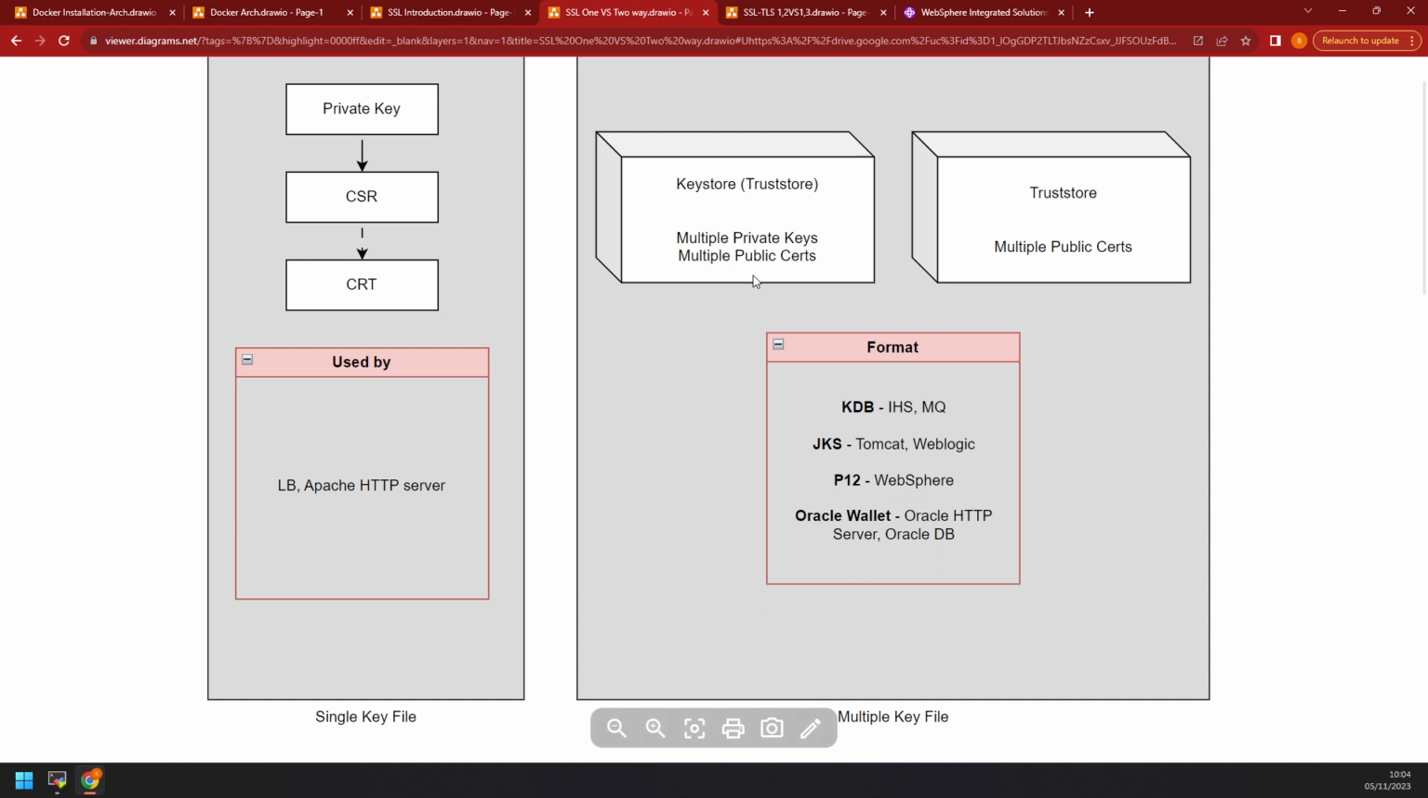How this works, we will talk about a little later in another video. For now, just try to understand what a single key file and multiple key files are. Further down the line, I'll explain what a private key, a CSR, and a certificate are, all those things.